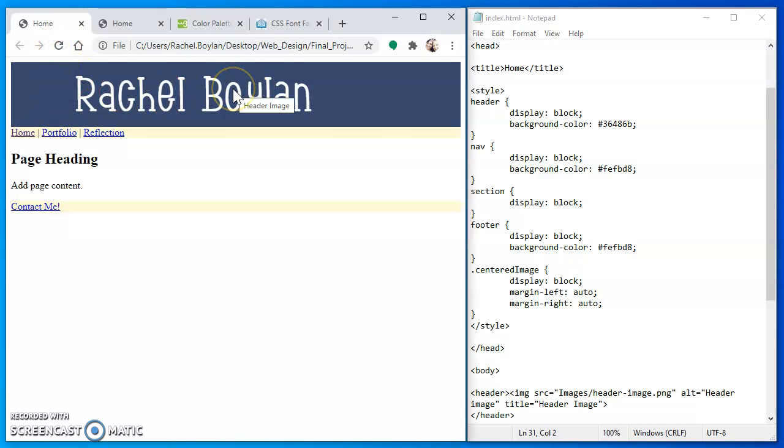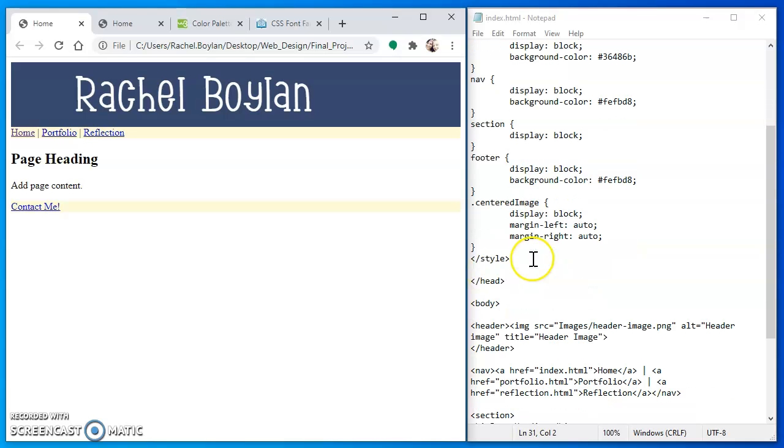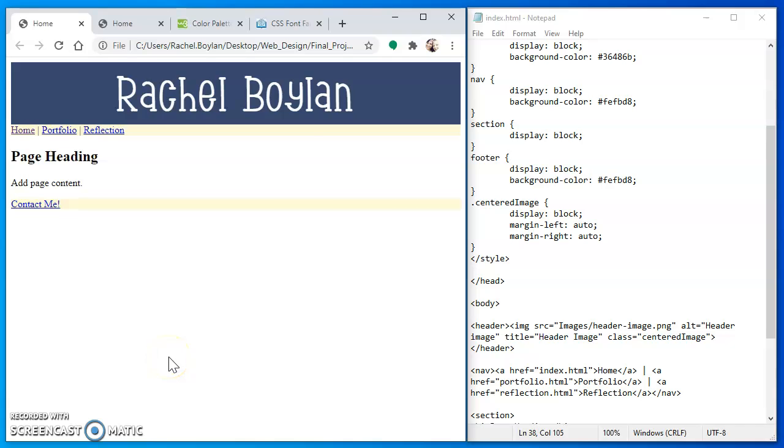Okay, nothing happened. Why? Because it is a class selector. It doesn't automatically apply to a tag. Instead, I have to come down here into the place that I want to make centered, which is this image, right? And I'm going to add the class attribute, and it is called centered image. Okay, now refresh. That should center us? It does.